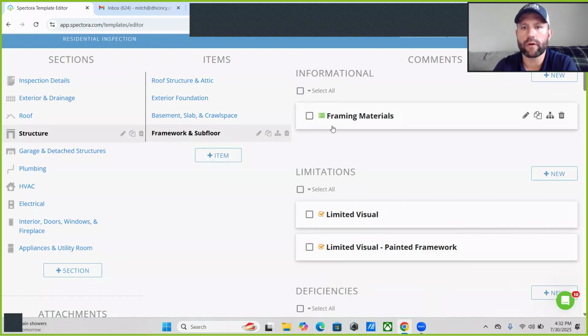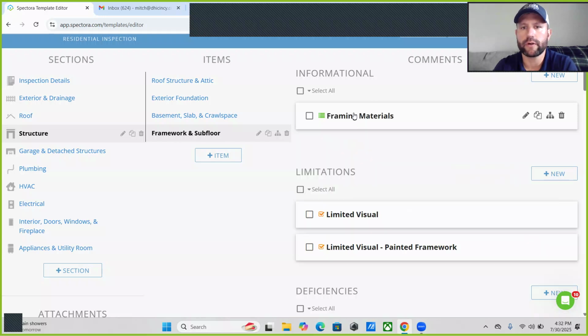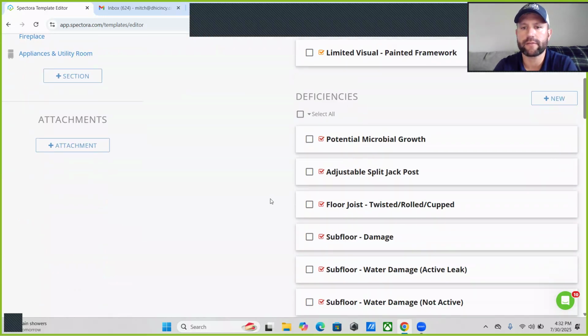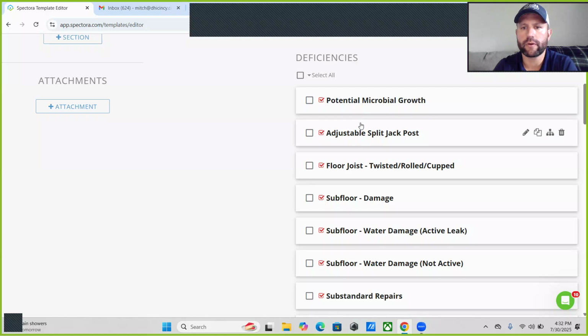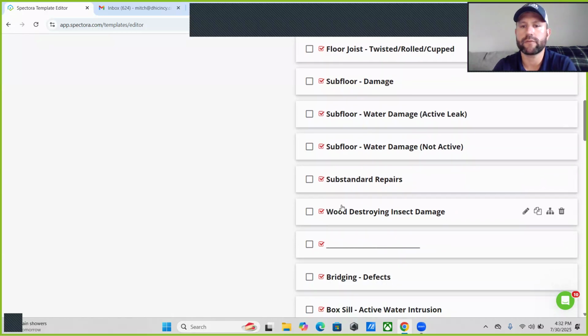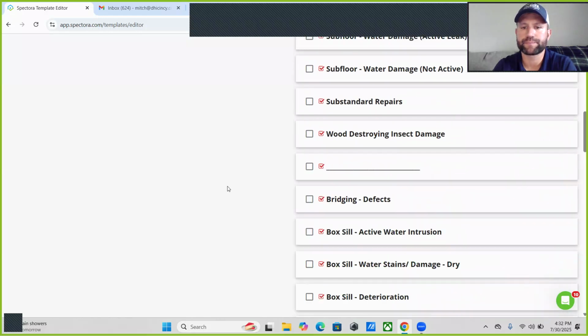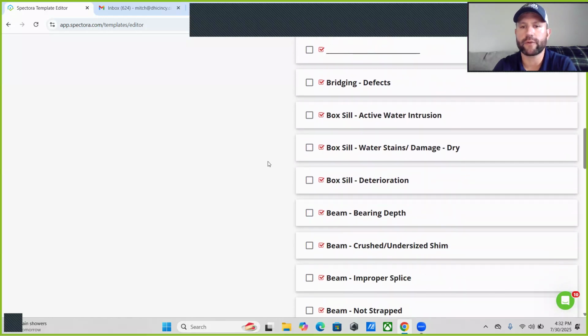Moving forward, framework, framing materials. Just a couple clicks, you move on. You don't need a bunch of informational comments. Potential microbial growth, once again, adjustable split jack post, subfloor damage, water damage. It's good to note that, active leak or not active. Substandard repairs, wood destroying insect damage. We have that in there as well. And we have all kinds of framework narratives in here.